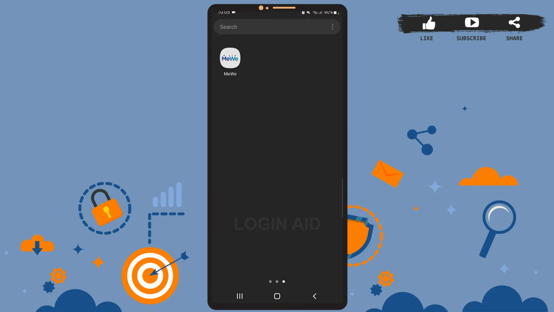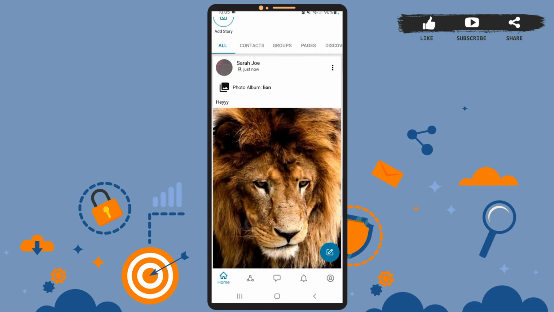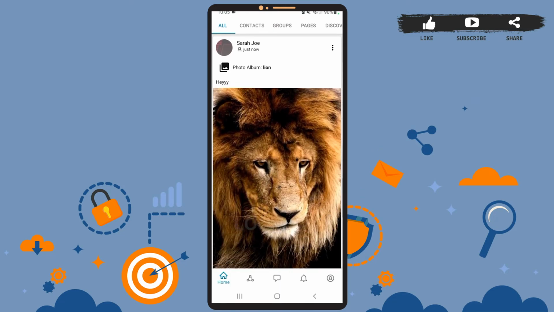So first of all, open the app on your phone and be sure you're logged into your account. On the homepage, you can see my post right here, the picture of a lion. If you don't see your post on the homepage, you don't have to worry about that. You'll simply have to go to your profile.